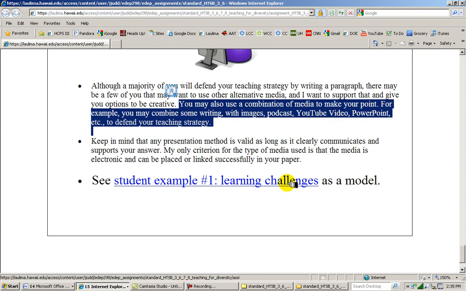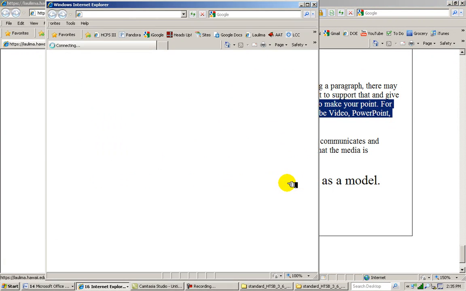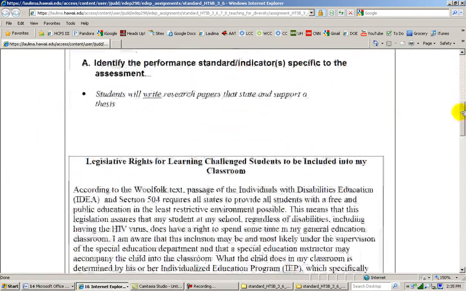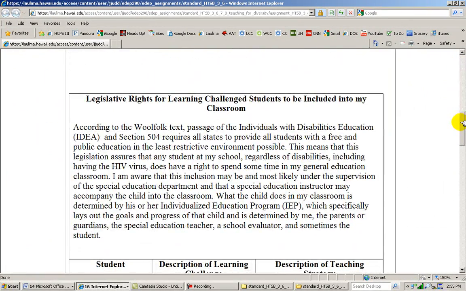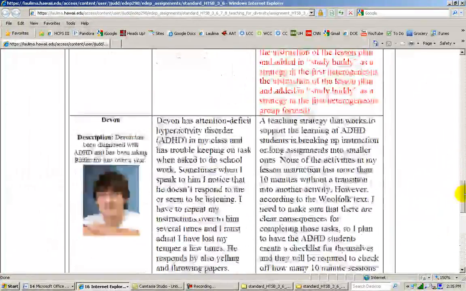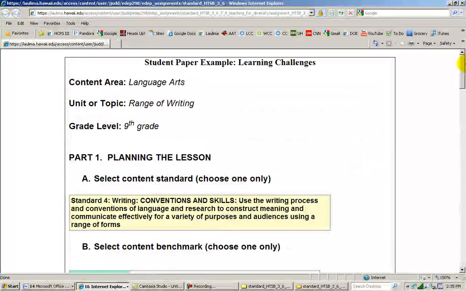Let's go ahead and look real quick at example number 1 so that you'll see how learning challenges has been included. So we would look, there's my legislative rights and a description of these 3 students and what they might do to help them. Then you would move on to the next section, which is multicultural.